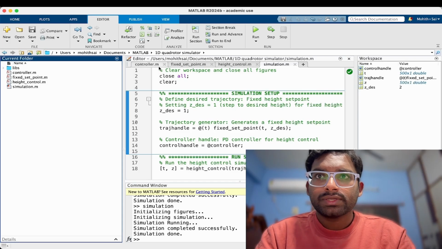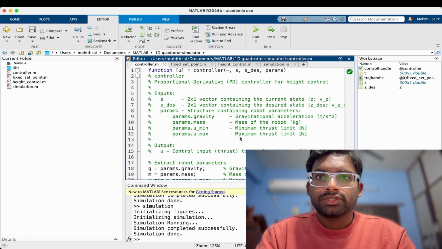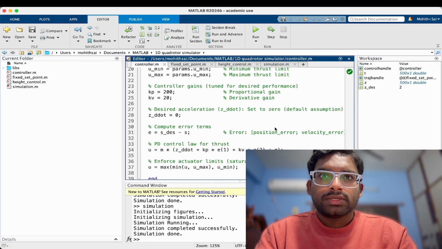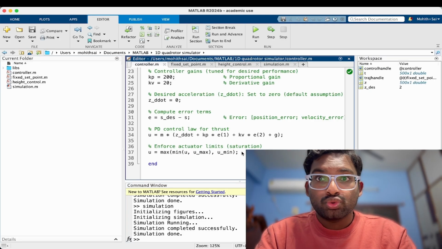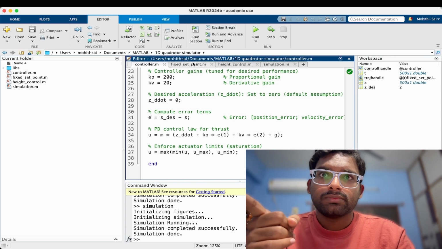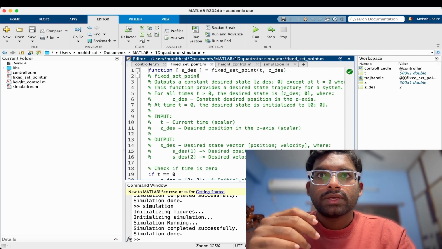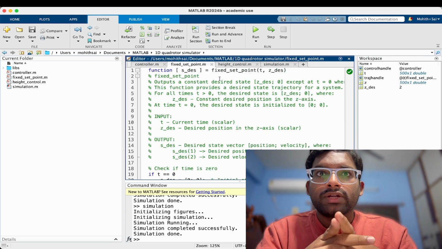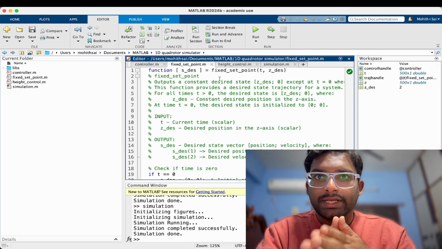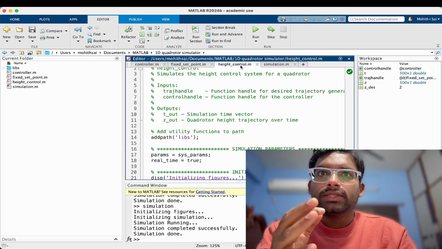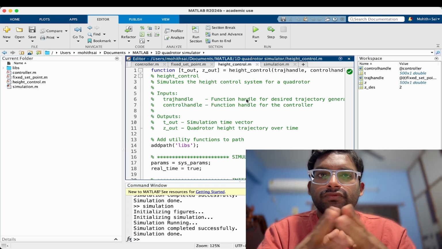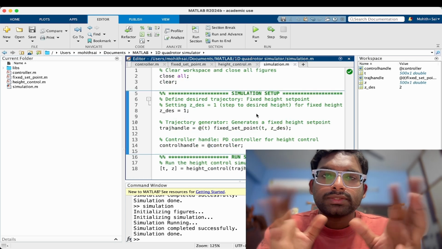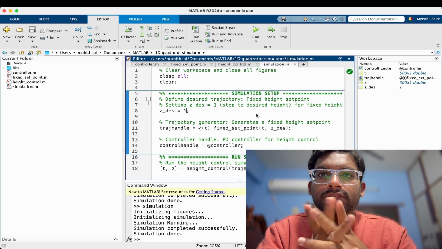The main functions are the controller, the PD controller, and this is the equation that we saw. We also have a Umax, which is for the actuator limits. You can visit the GitHub repository for more details. And this is the fixed set point which will set the ZS and T. And this is the function for simulating the height control system for the quadrotor. And this is the script file for the simulation setup.